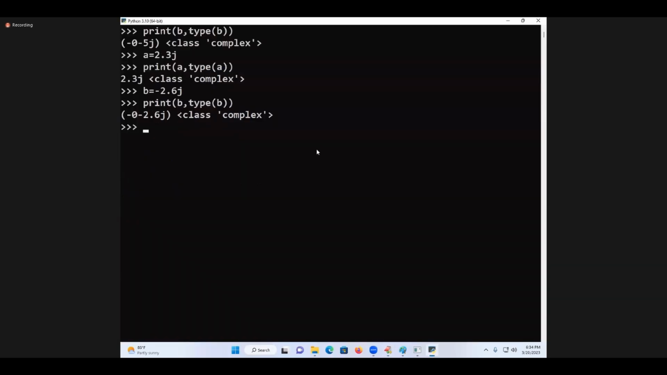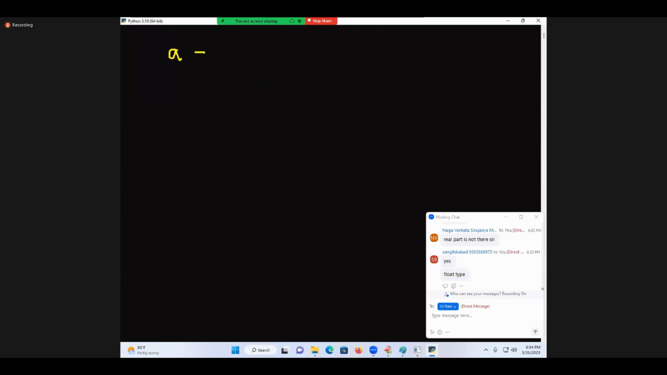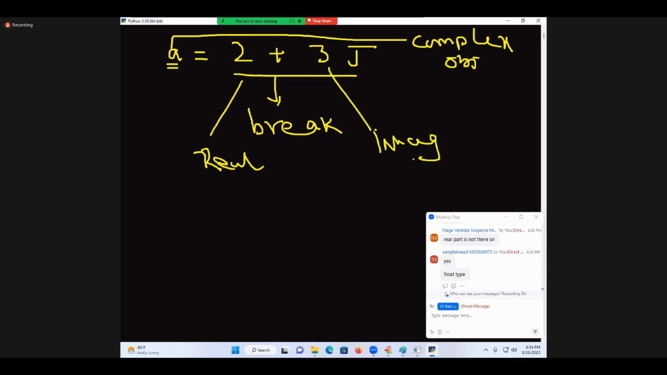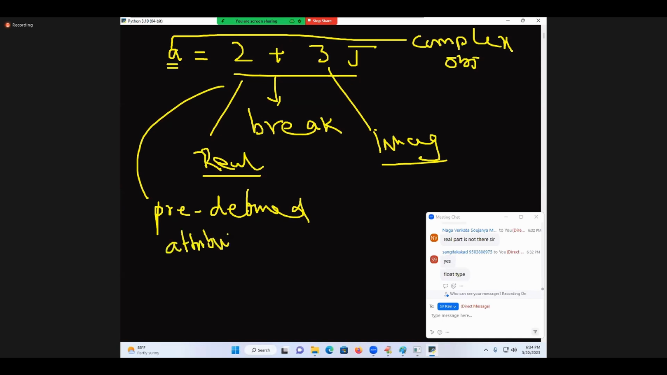Now my point is, see, students, A is equal to 2 plus 3j. What is A here called? Complex object. Now I want to get from this A, A dot, I want to break it. What do I want to get? The real part I want to separate. The imaginary part I want to separate. In order to separate the real part and imaginary part, we have predefined attributes. First time you are coming across the word in the class, predefined attributes are there in Python, that are also known as what?